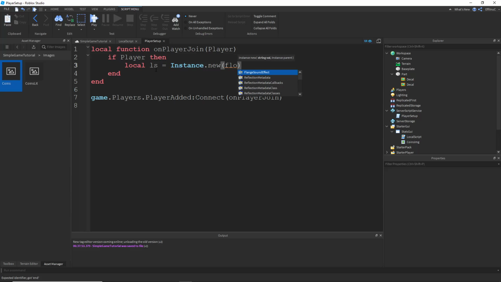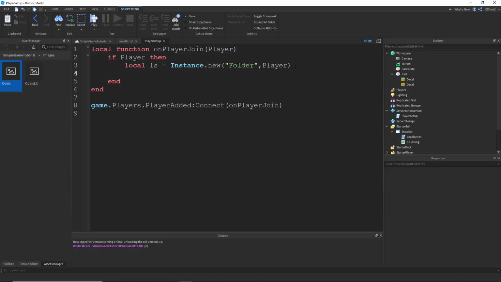I'm going to create a Folder. We're going to put a comma, and then we're going to parent it to the player. That means we're going to be creating a new folder inside of the player. Underneath it, we're going to say ls.Name equals leaderstats. Very, very simple. It says leaderstats. So that's very, very simple.